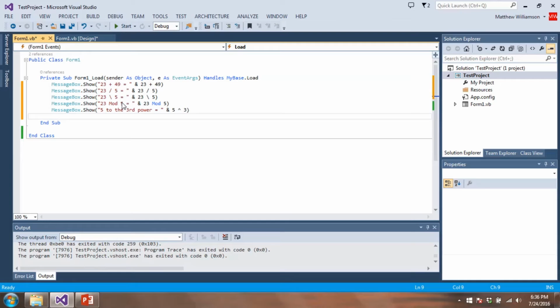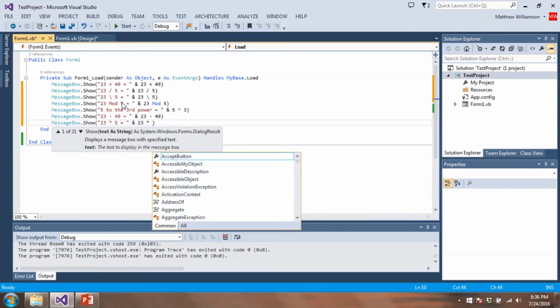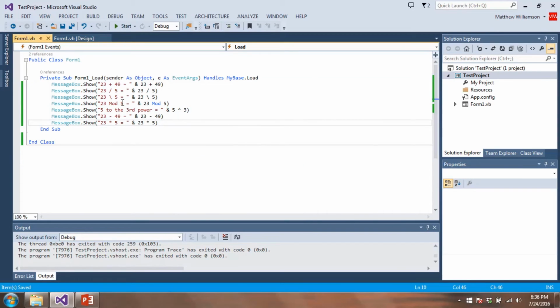All right, we can do a couple more. Let's do 23 minus 49. Let's just do them all. Why not? 23 minus 49. And then let's do 23 times 5. There we go. That's pretty good. I think that covers all of them. Yep, that looks like all of them are covered.